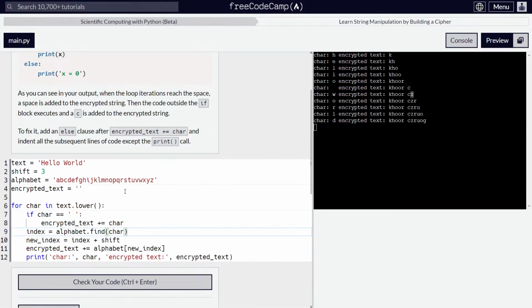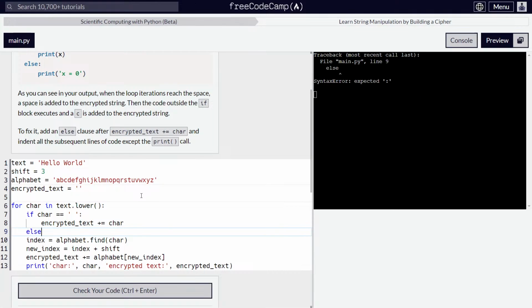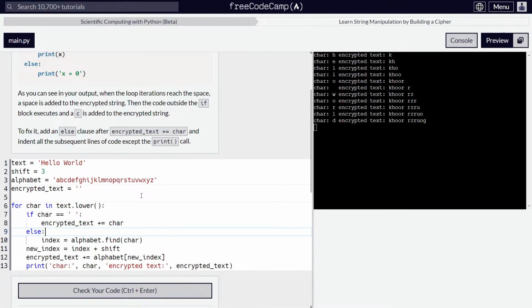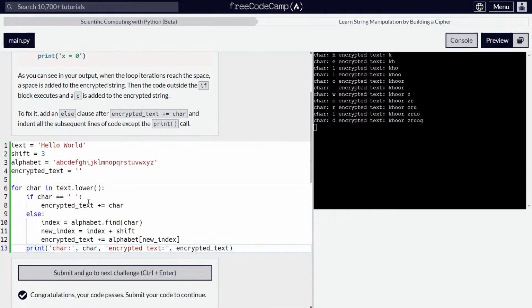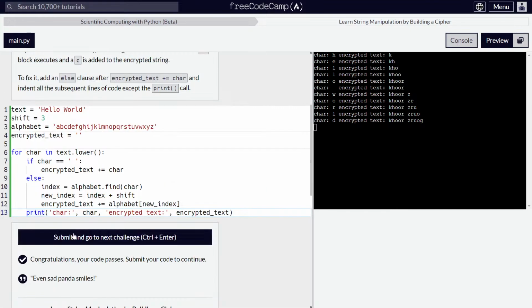We should fix this with else, and indent all subsequent lines except the print. So just like saying this is L, and every single line here needs to be indented. Oh, L, semicolon, E. Except for the print. Oh, like that. So now it's turned to a Z. Oh, interesting. The letter C is just added, like it's just appearing there. Funny.